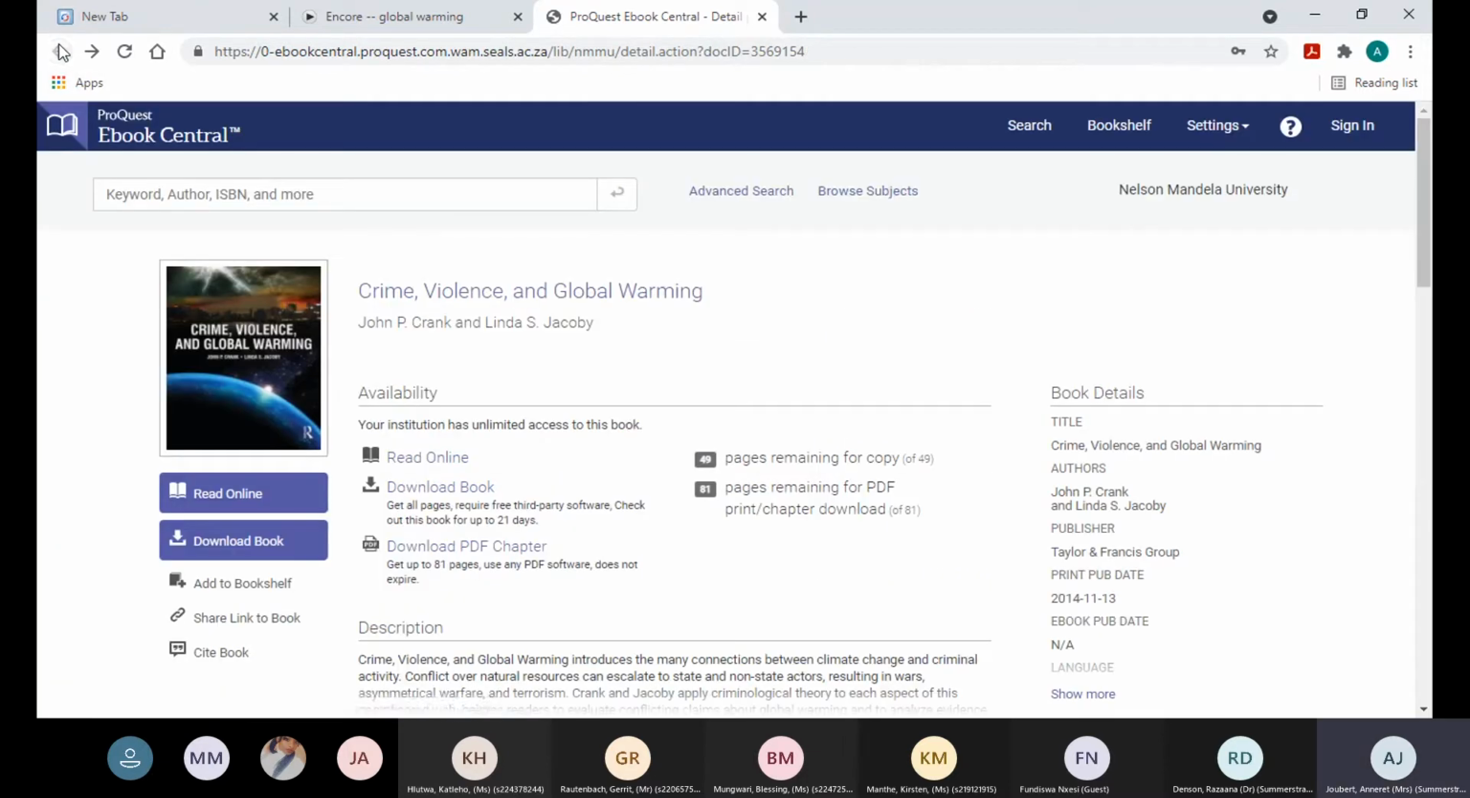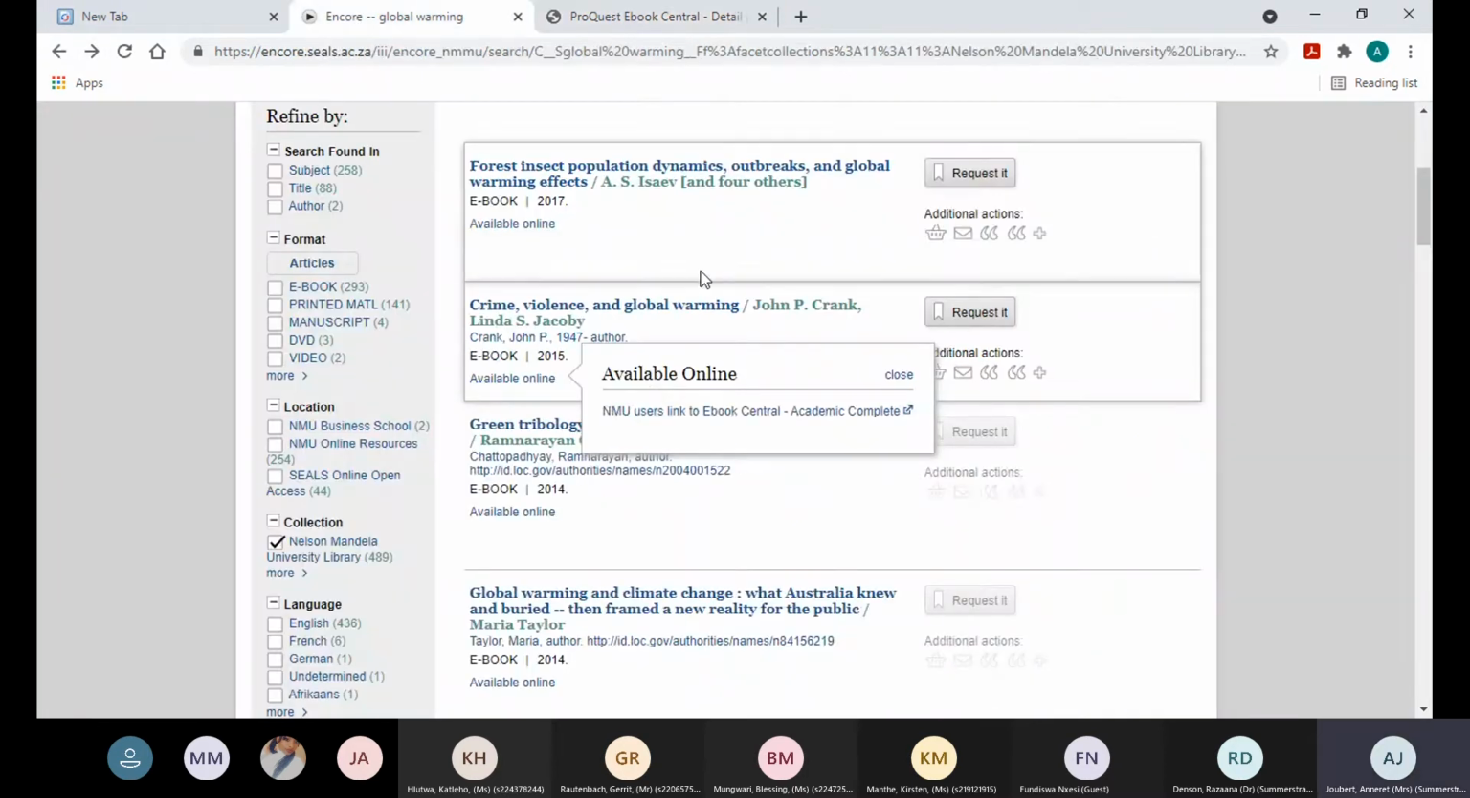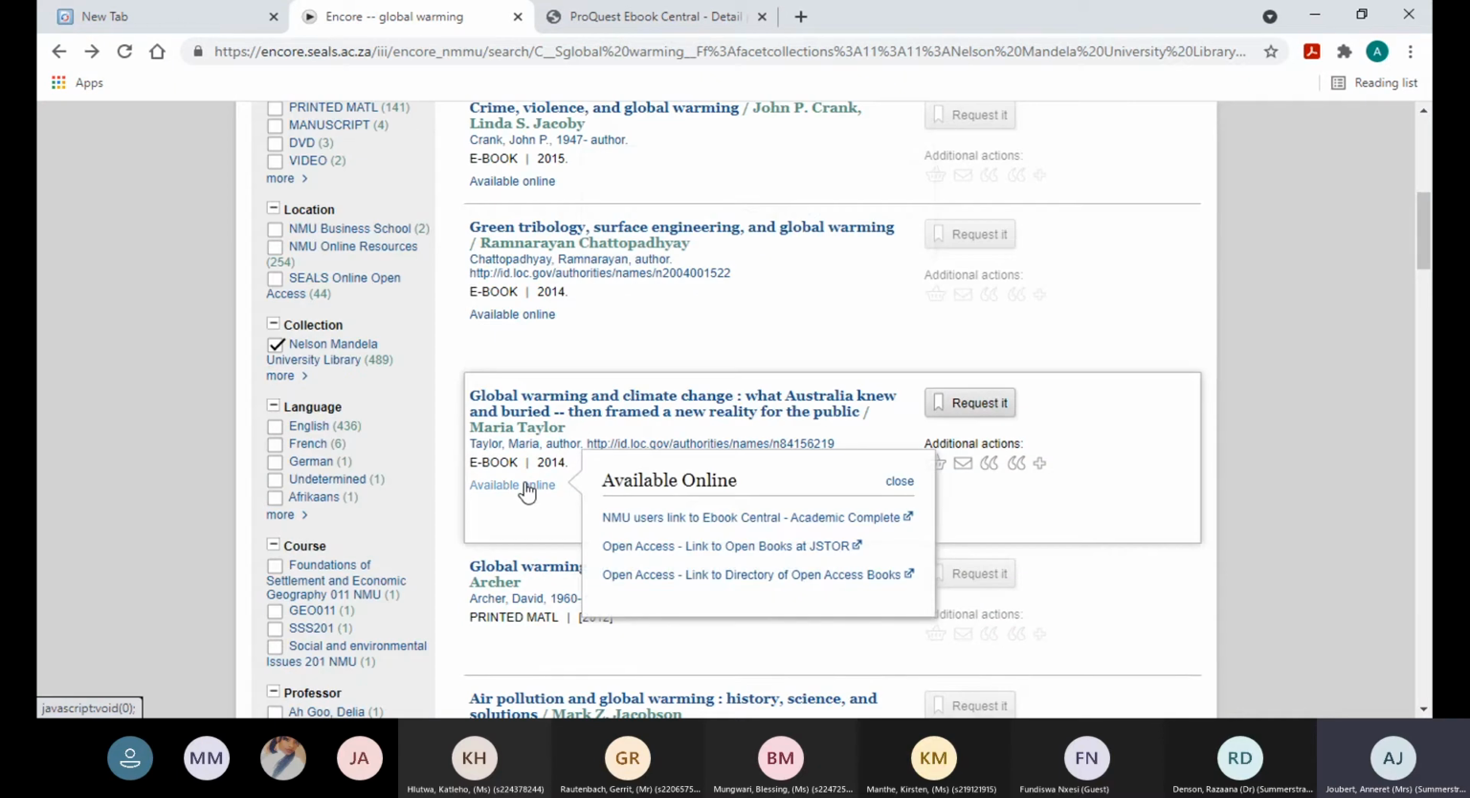Let us go back to our search results. So that is the one ebook. I'll see if I can find another one for a different. Look at this one. This one has got 3 hyperlinks. There's one that says link to open book at JSTOR. So JSTOR is one of our databases that we subscribe to.